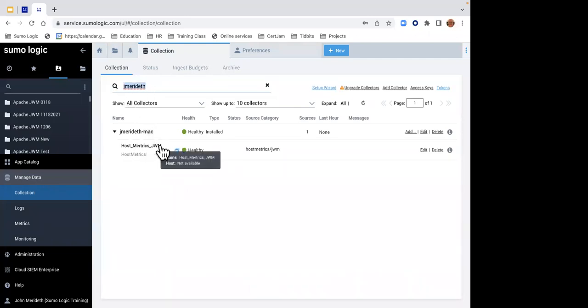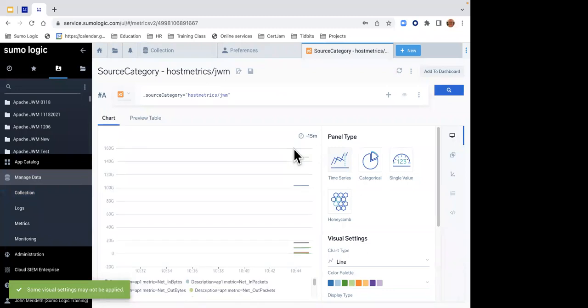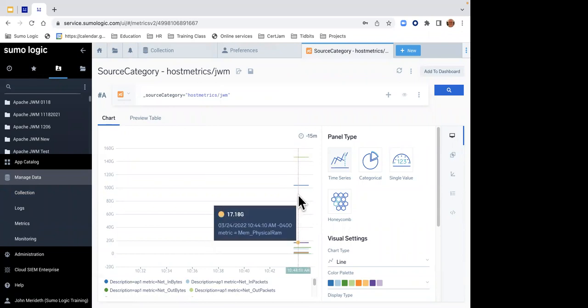And then where it says host metric and your initials, you'll see it says host metrics with your initials here under source category. There's a little blue button. If you click on that little blue button, it opens up a metric query. And in this metric query, I can start seeing now my data.